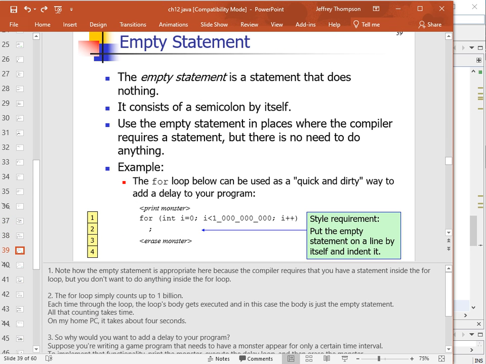The empty statement. The empty statement is something that does nothing. It's a semicolon all by itself. Use the empty statement in places where the compiler requires a statement, but there's no need to do anything. For example, this for loop can be used as a quick and dirty way to add a delay to a program. Start I at 1 and count up to I is equal to a billion. That's kind of a silly way of putting a pause, but it certainly would work, right?